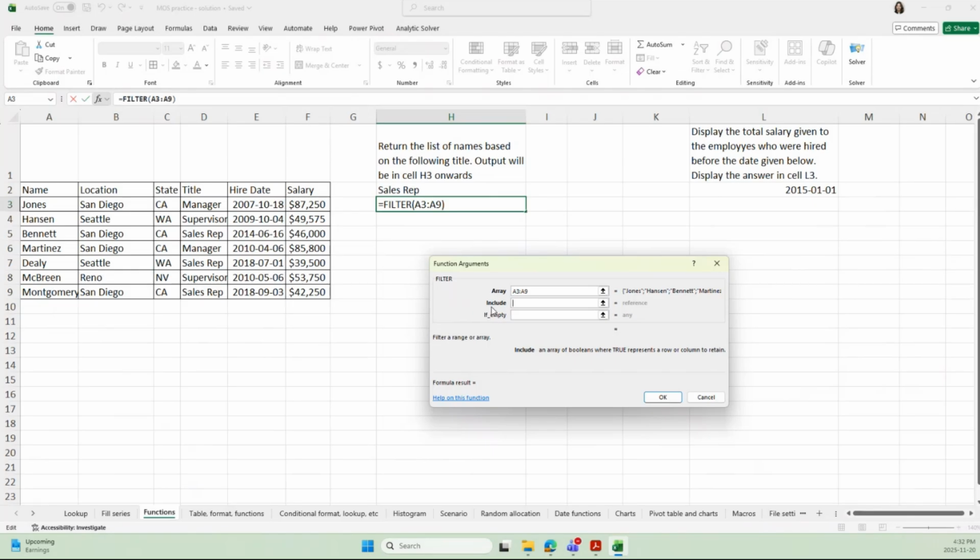So where do I want to apply the filter? You select that array now. I want to apply the filter. How do I get to know? By looking at what's my criteria. I want sales rep. In which column is sales rep? It is in the title. So that means I'm looking at the titles. You select this. Now, after that, you still have to apply filter, right? Equals.